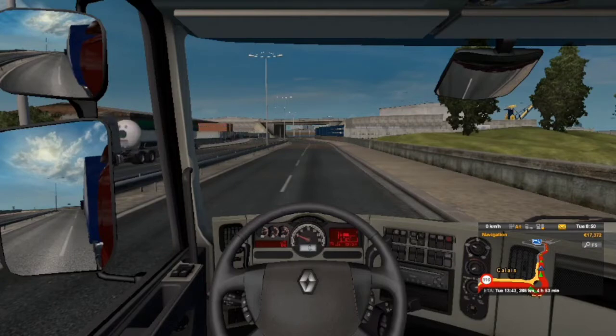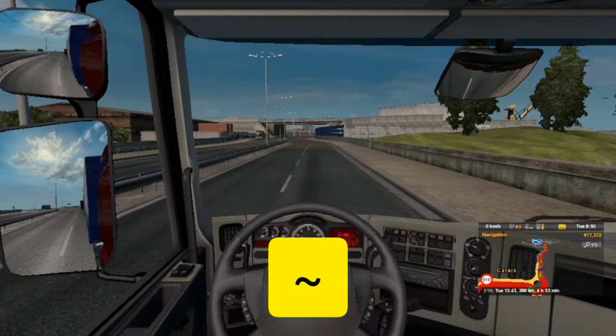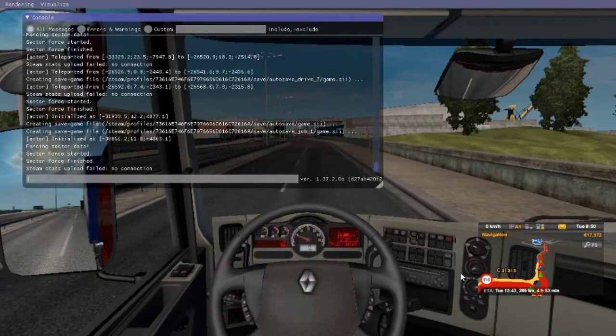So let's get started. First, to change the weather, we have to open the developer console. To open the console, you have to click the tilde key, which is left to the number one key on the keyboard. Now we have opened our console. To change the weather, we have to type the command g_set_weather.